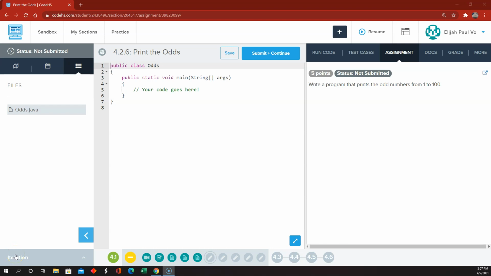So we're here in lesson 6 of Nitro 4.2, and they simply want us to write a program that will print odd numbers from 1 to 100. So I'm guessing that really means from 1 to 99. So we're going to start with a for loop.